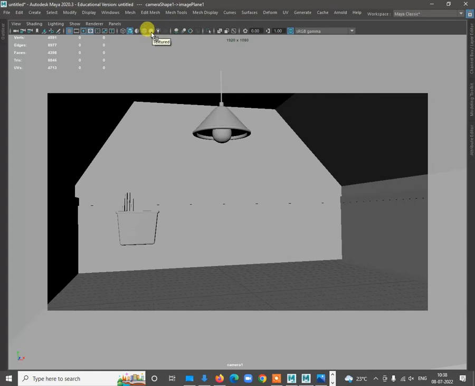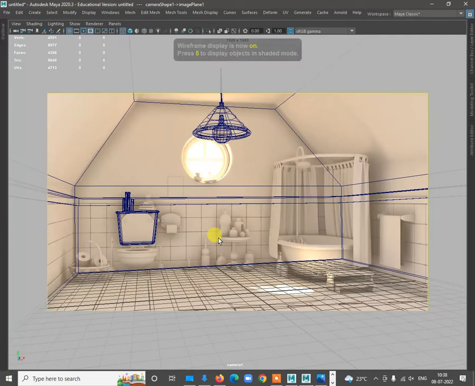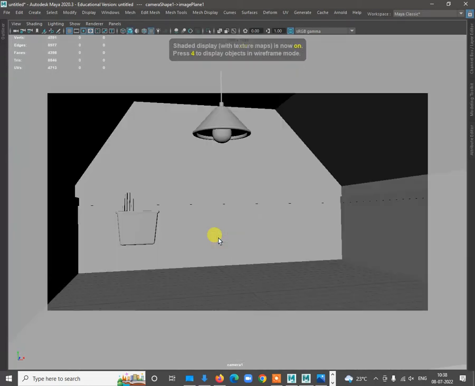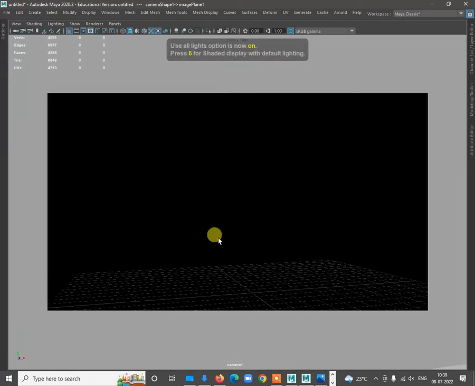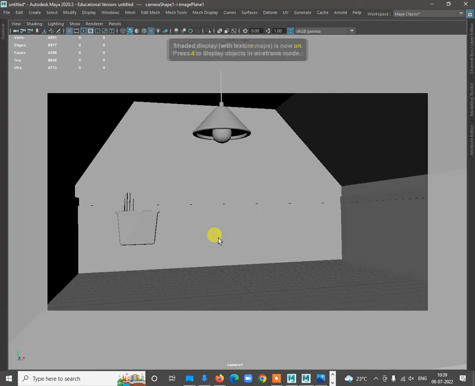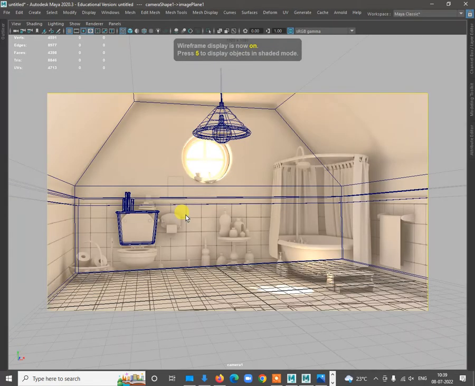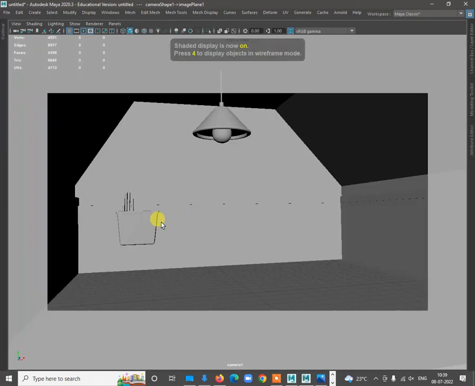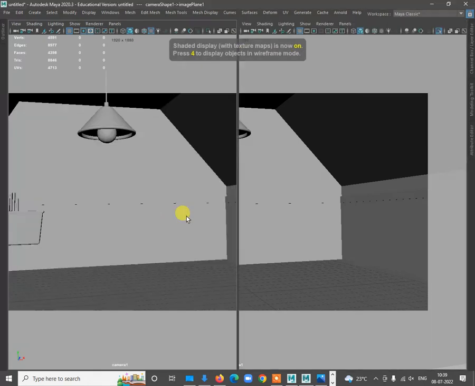So there is no light inside the scene, so we can just see that there is no texture. Okay, so options like 4, 5, 6, 7 are for lighting. Okay, 6 is for with texture, anything you want to see. 5 is for shaded view, 4 for wireframe. Okay, so anything you want to smooth out, we have this.